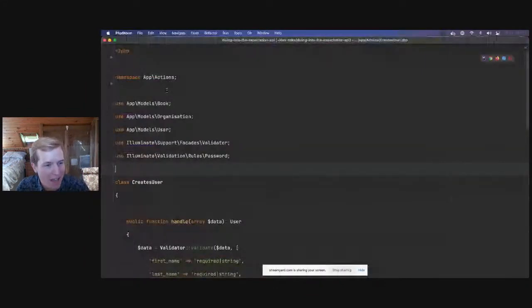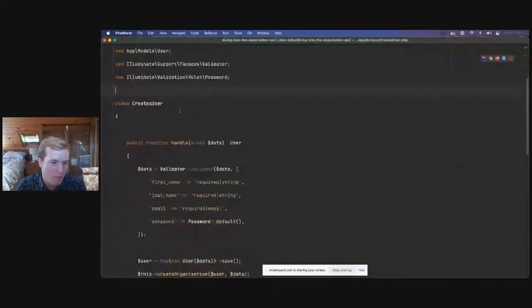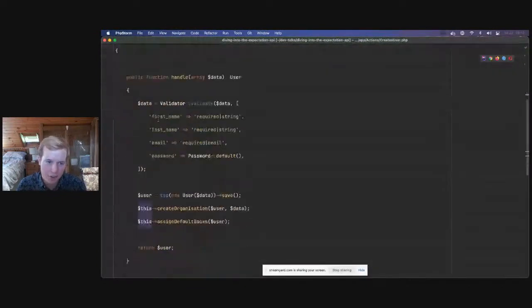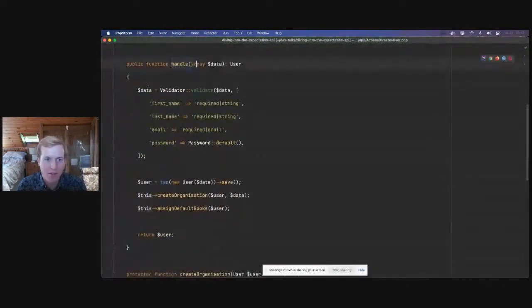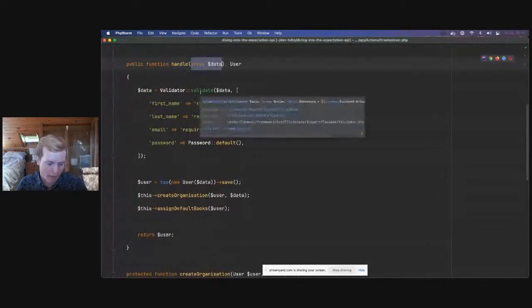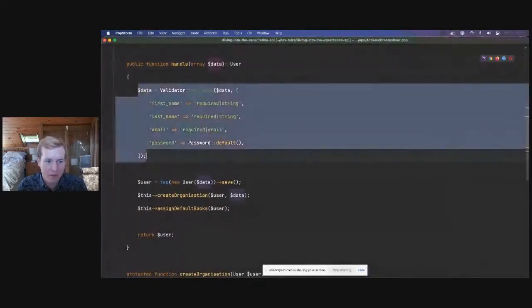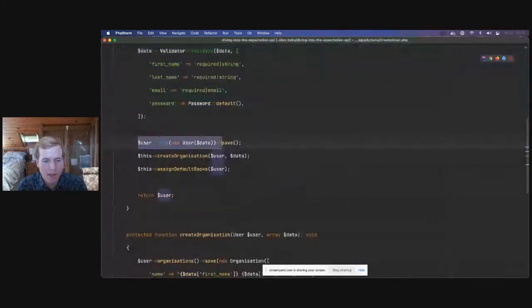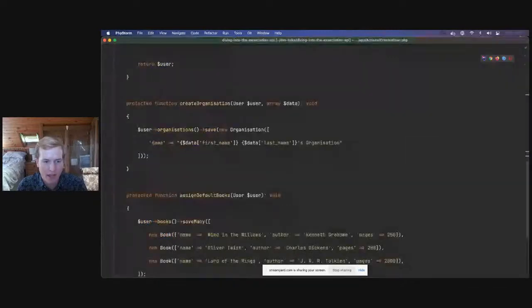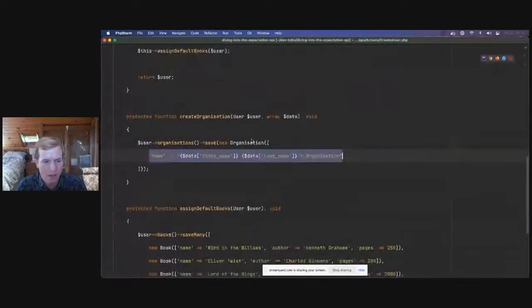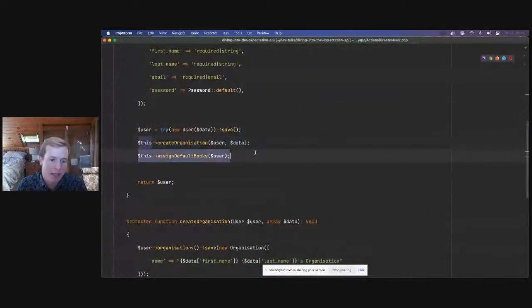So in PHPStorm, I've gone ahead and created a bit of a dummy Laravel application, and it's quite basic. It has one action. And this action is a handle method that receives an array of data. Now, this array of data is validated using Laravel's validation methods. We then save the user to the database. We create an organization for the user, and you can see here that that user's organization name is just their full name with the word organization appended on the end. And then we're imagining that this application is like an online bookstore, right? So users sign in, they buy books, and they read them. But when they first register, we don't want them to have to wait or buy anything.